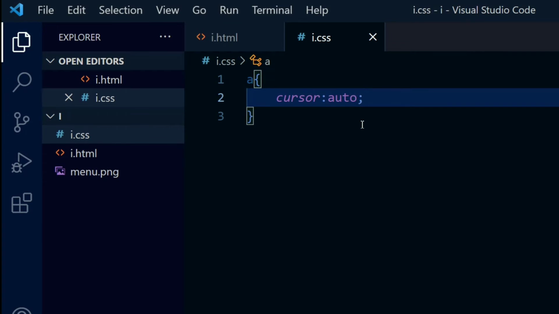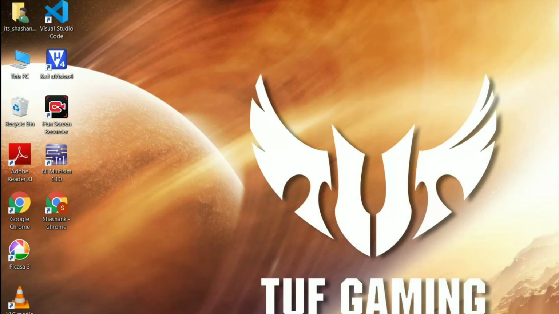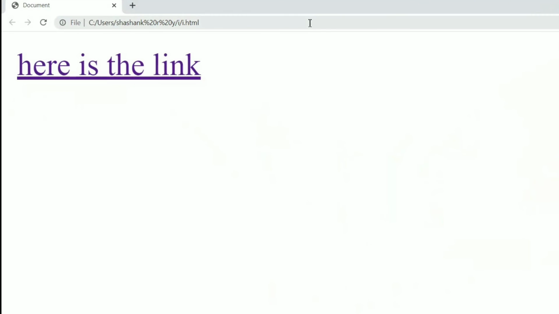And we have help. Instead of auto, if I use help in the cursor and reload the site, as you can see, whenever I move my cursor onto that link, it is showing me that question mark, which is nothing but help. Have a keen observation of the cursor, it is showing me that question mark. This is how we use help.